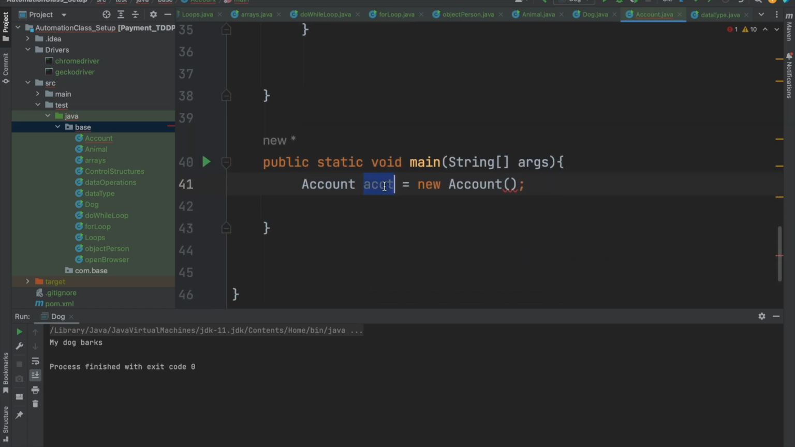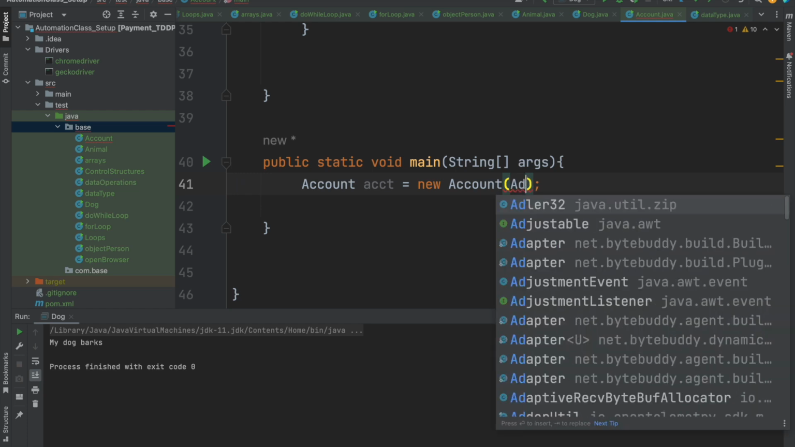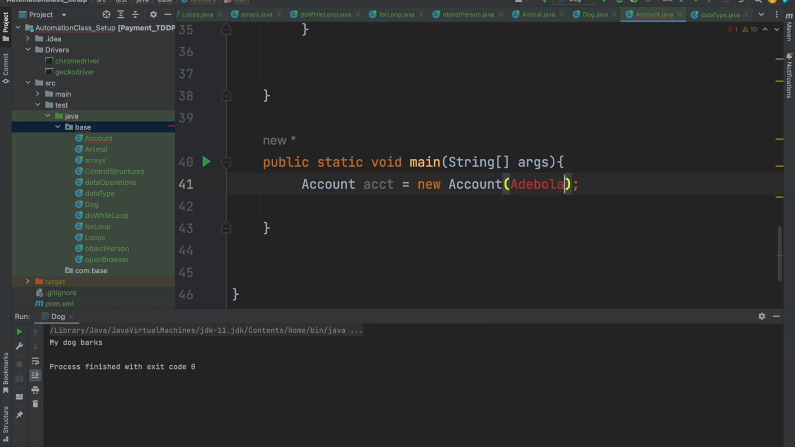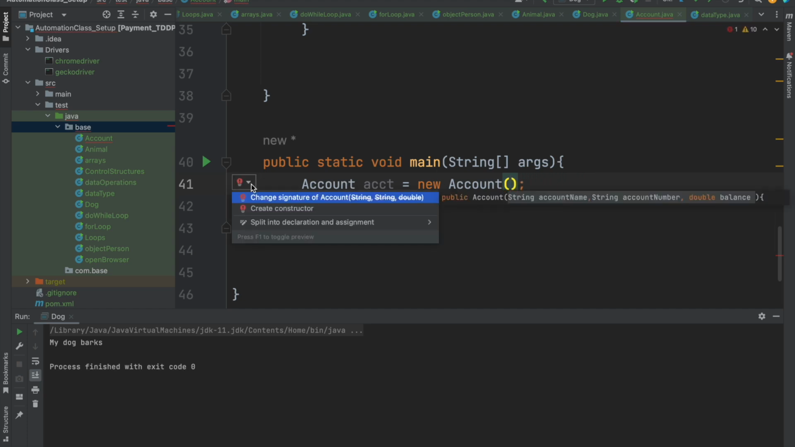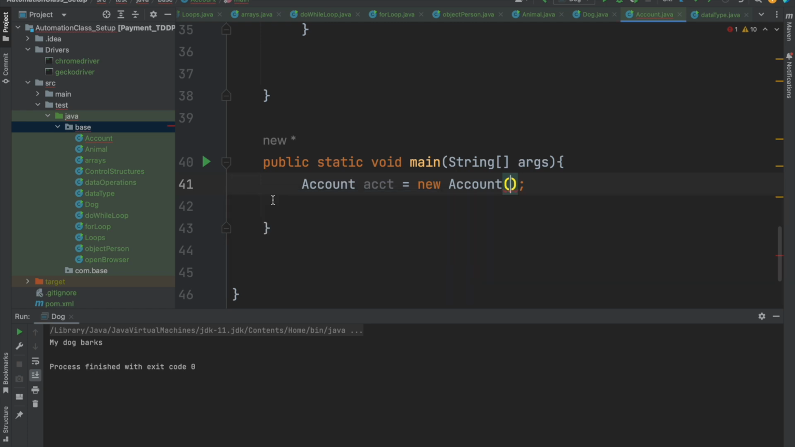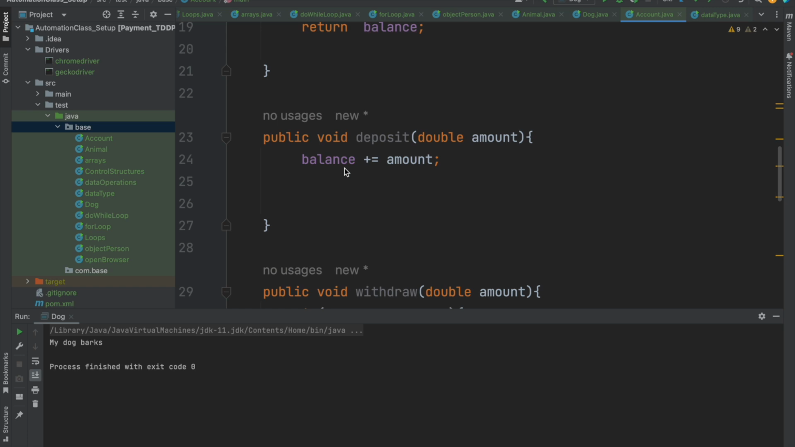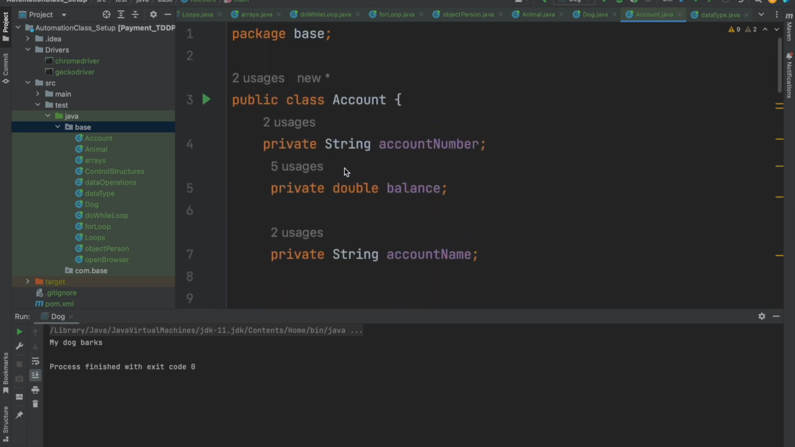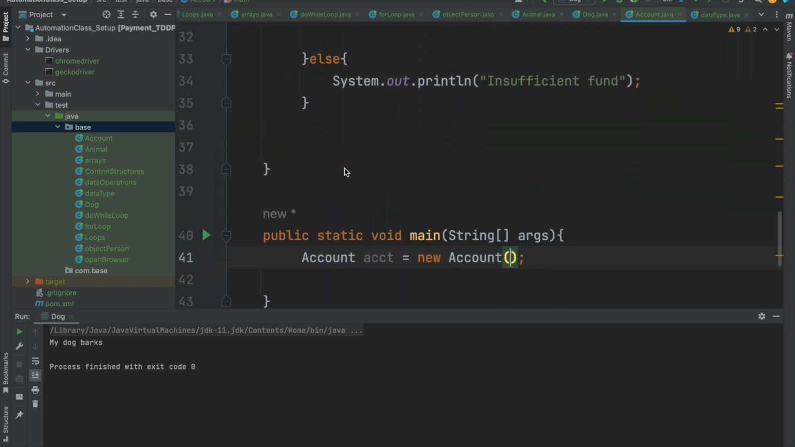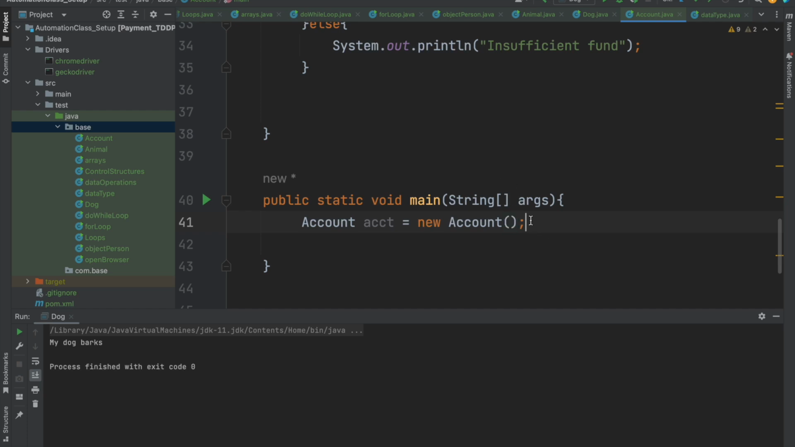I don't know why I'm still... let me see. Why am I having an error? Of course, public account. It's public account, right? It's public now. Public as account. So what was wrong there? Something was wrong. Okay. All right.